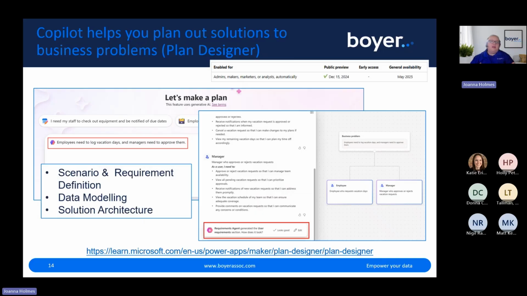Copilot can also help us plan out solutions to business problems. There is this new functionality here called Plan Designer. So if we're creating new solutions to address some of our business needs, it's more than just building an app, right? There's a lot that goes into that. So now we can use Copilot to help us with that. Regardless of the technology we're using, if I need to solve a business problem, I can use this Plan Designer in order to do that.